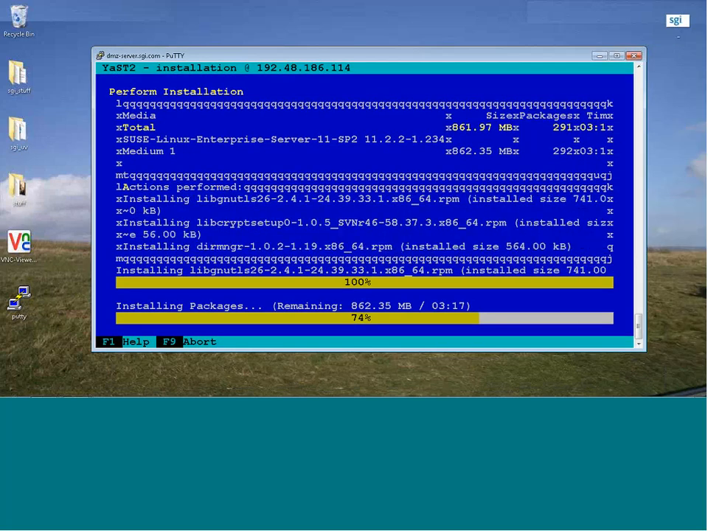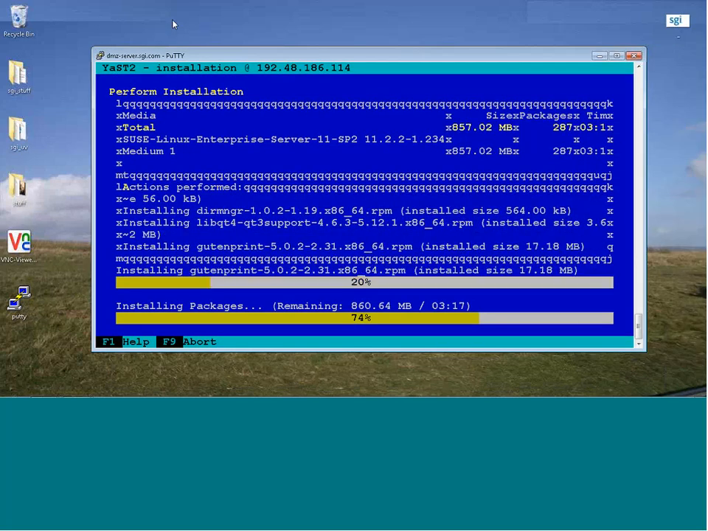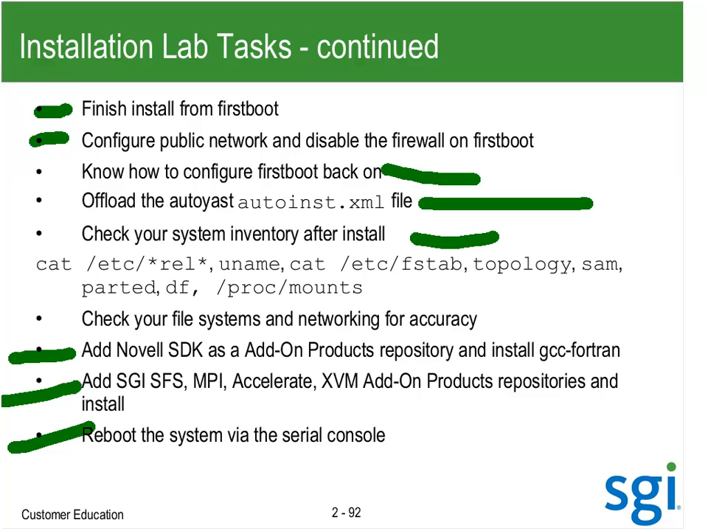Installation's still going. I'm going to stop the recorder and move on.